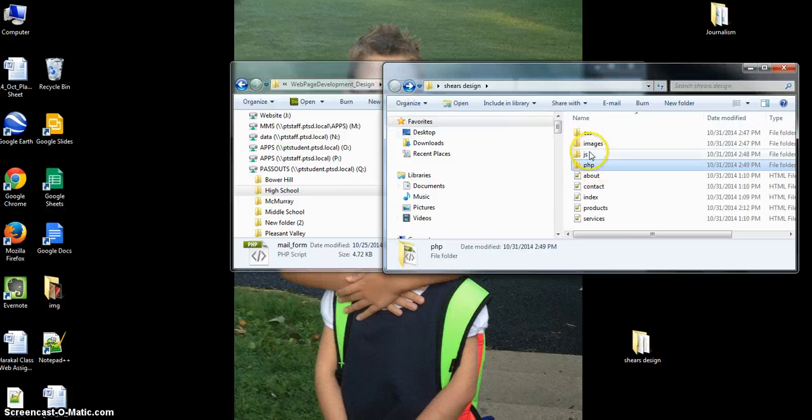So you should have a CSS and images, a JavaScript, and a PHP folder with stuff in there, as well as all of these pages: about, contact, index, products, and services. You probably don't have the services page yet because we didn't create it in the last tutorial.